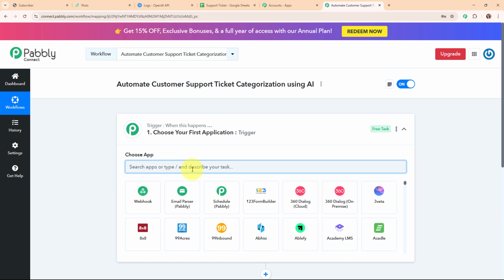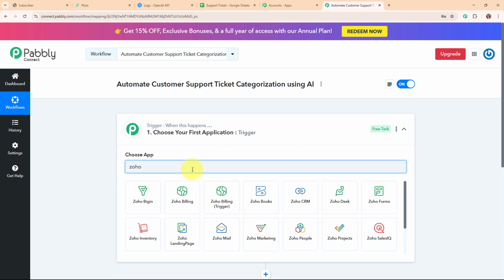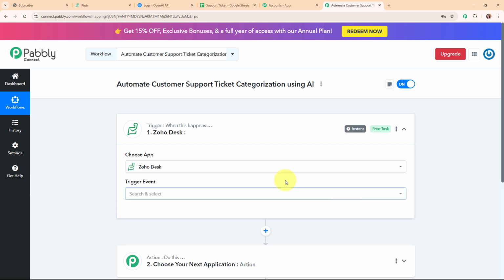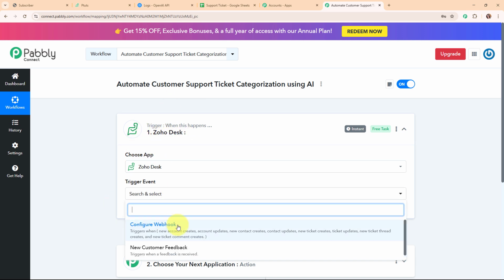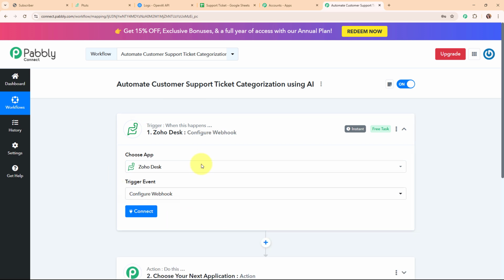So here I'm going to select my trigger application as Zoho Desk, as I'm receiving my new support tickets in my Zoho Desk account. Alright, so Zoho Desk is a customer support software that helps businesses manage and respond to customer queries efficiently. So in my Zoho Desk trigger step, I'm going to select my trigger event as configure webhook, because it says triggers when new account creates, account updates, new contact creates, contact updates, new ticket creates, ticket updates, new ticket thread creates, and new ticket comment creates. That means by selecting this particular trigger event, I can capture the new tickets created in my Zoho Desk account.